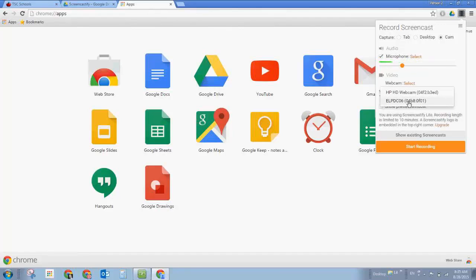I could choose from the webcam on my computer, or since I have my document camera connected, I could choose my document camera. So for example, if I were to select webcam and click start recording, it would record my face and me talking. If I change this to document camera and hit start recording, then it will record anything I write. So remember I mentioned that if you're using the camera option, it's always a good idea to use the preview window. You'll see what I mean in just a second.